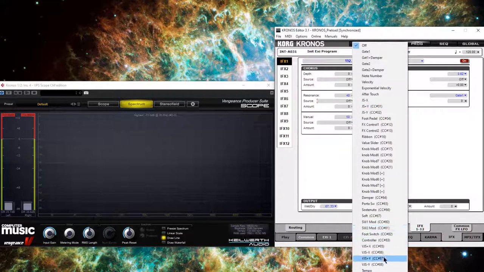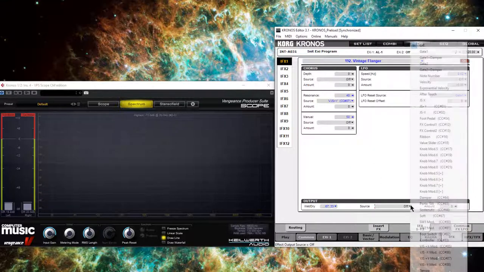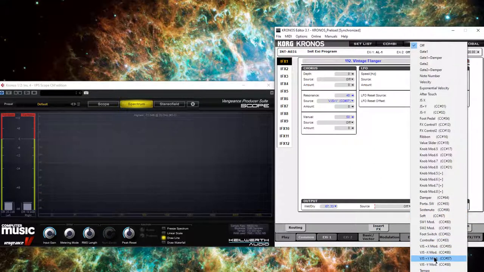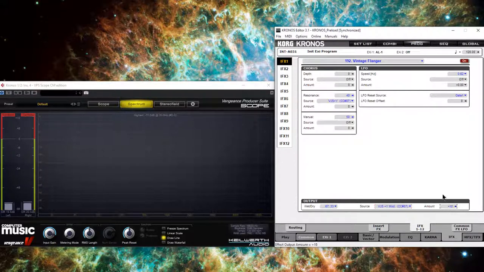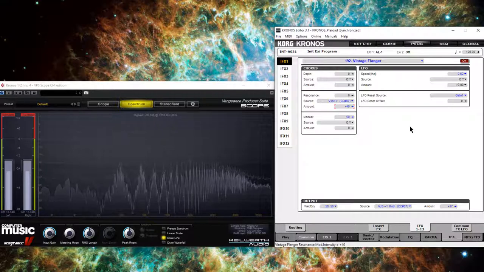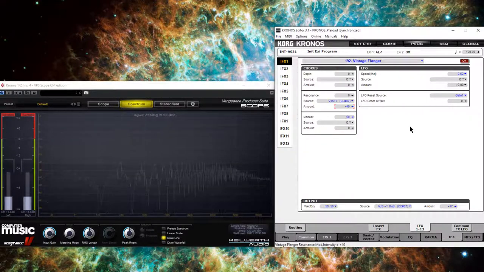So I want to assign a parameter to this. I'll use VJS plus Y. And I'll also do the same here, VJS plus Y. And I'll turn this one up by 17. I'll turn this down by 17, so we're back at 50-50. And I'll turn this one up by 40. So that way, I could just move VJS plus Y to give more resonance, as they call it, or more feedback, while maintaining my cancellation.